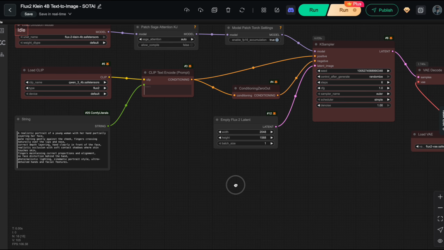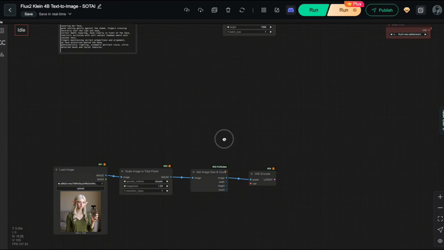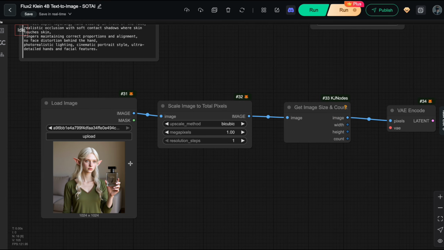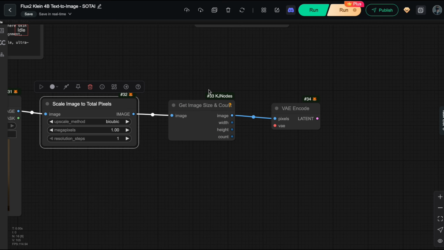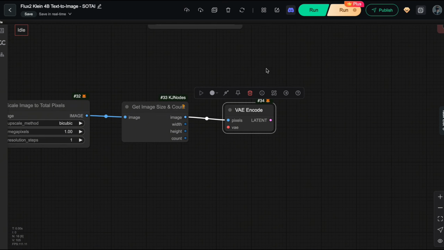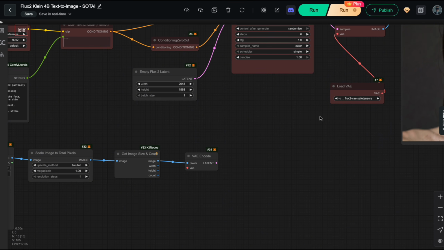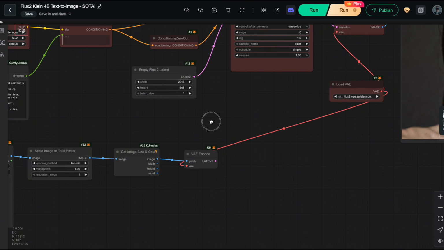First off, to edit, obviously we need to bring the original image in. I'm going to add the familiar node cluster. Load image to upload the photo, image scale to resize if necessary, and most importantly, VAE encode to encode this image into the latent format that the model can understand.